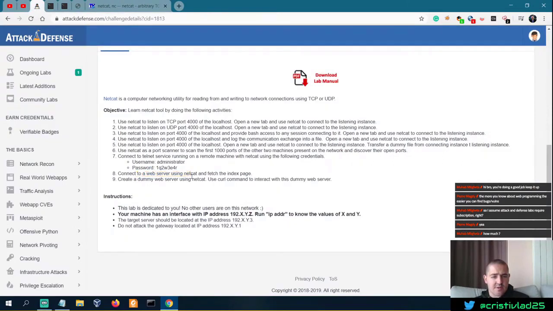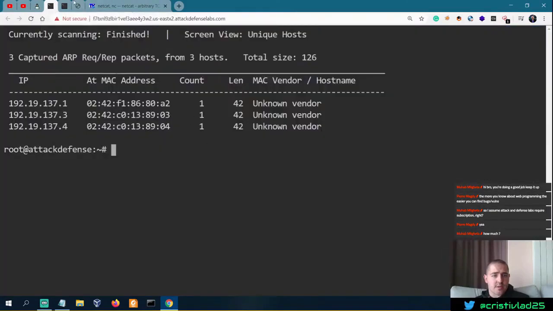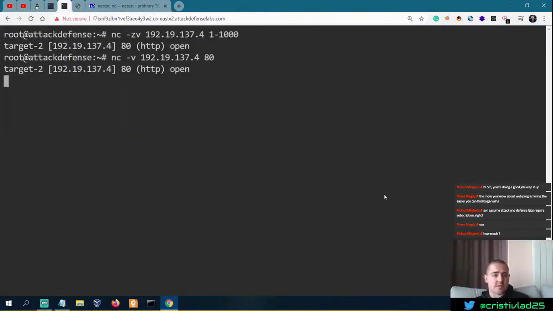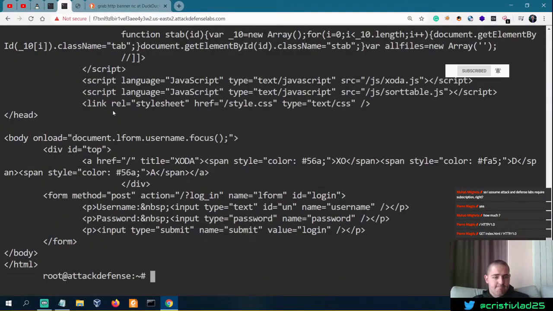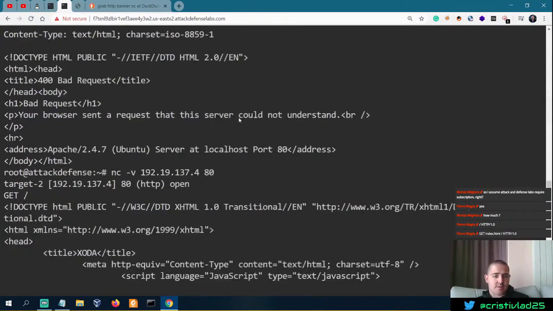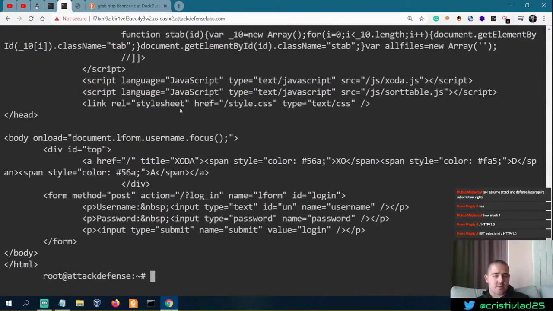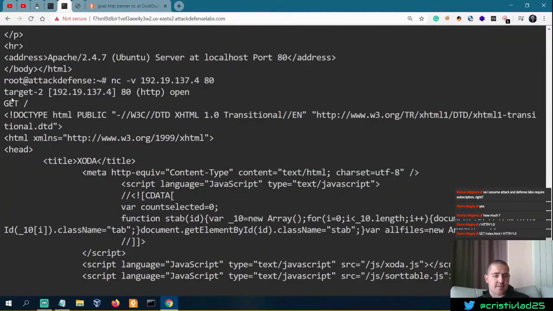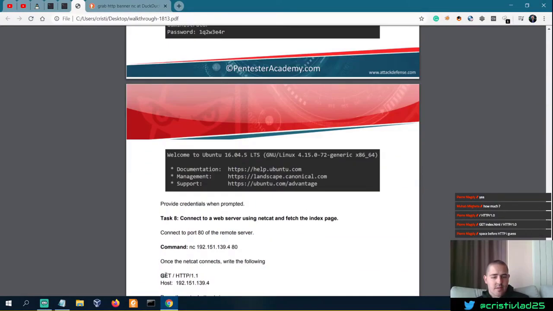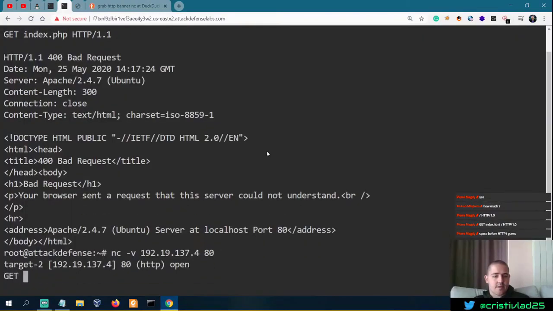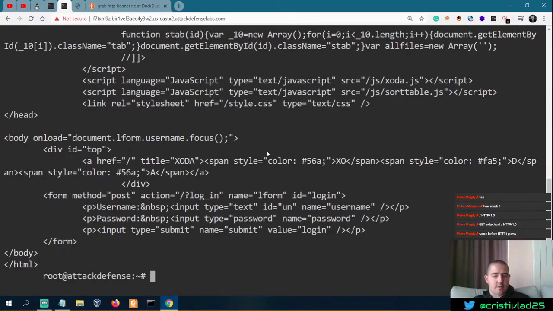Connect to a web server using Netcat and fetch the index page. So let's see. nc -v, GET this. That was probably the easier way. You don't specify anything, you just GET. Let's see what their solution is. GET / HTTP/1.1. It's just GET, and that's it.